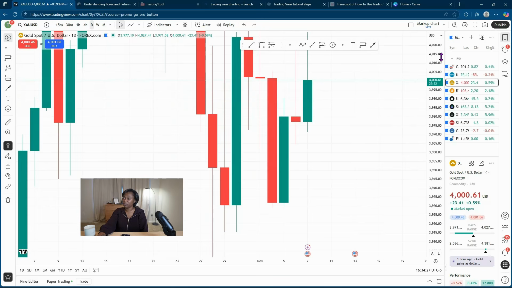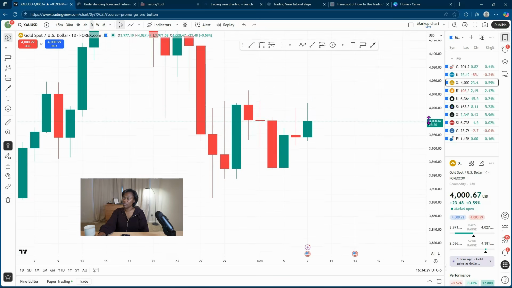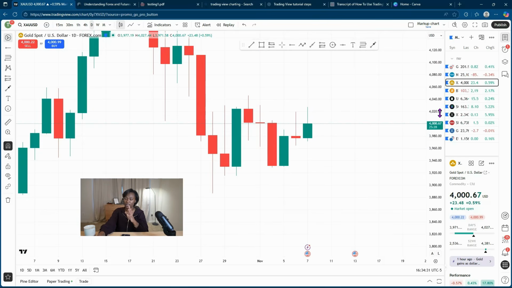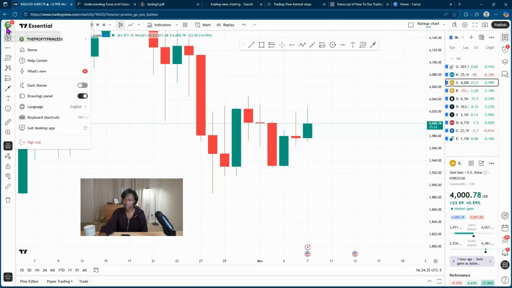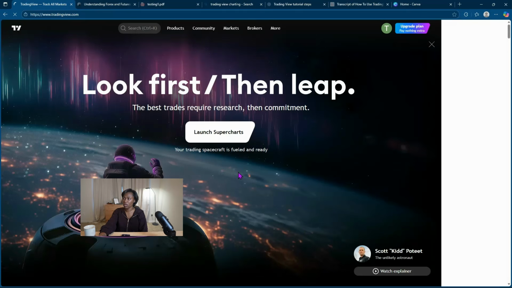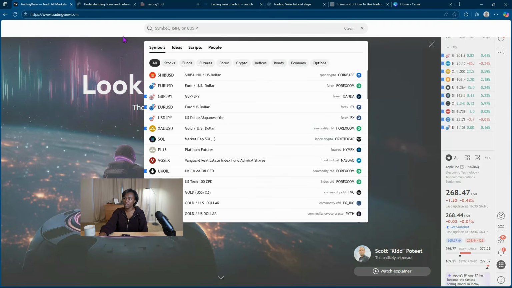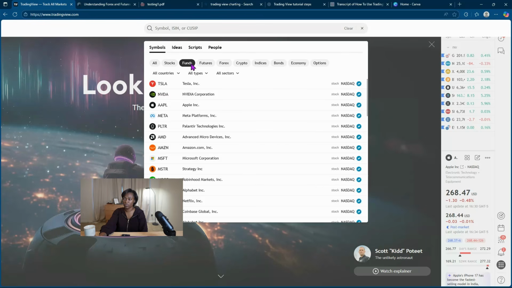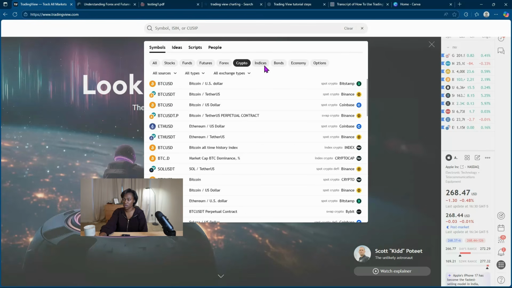So this is TradingView. Also on TradingView, you have something called a watch list. Now, let's go back to the home screen. I want to show you guys how to build your watch list, okay? So on the home screen, you're going to see something at the top that says search. Now, these are the symbols that TradingView has: stocks, funds, futures, Forex, crypto, indices, and so on and so forth.